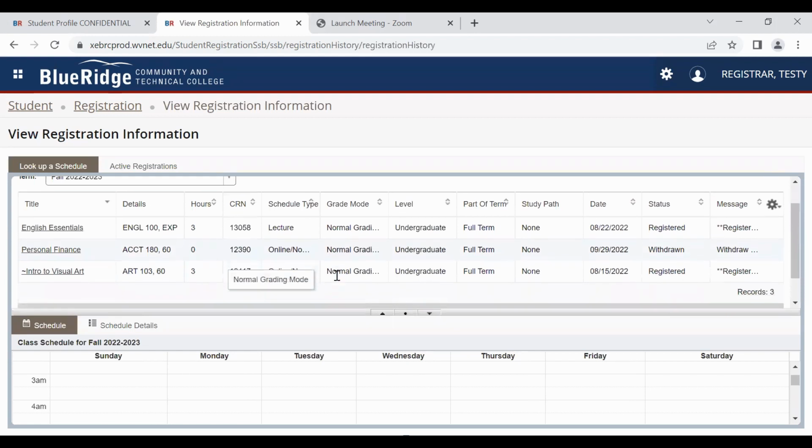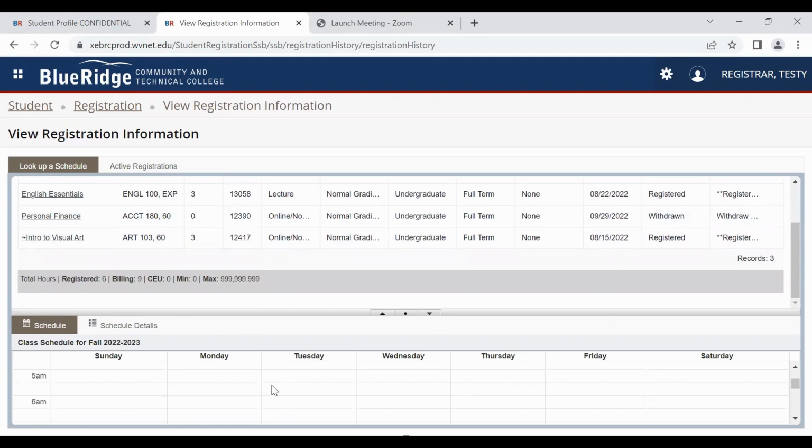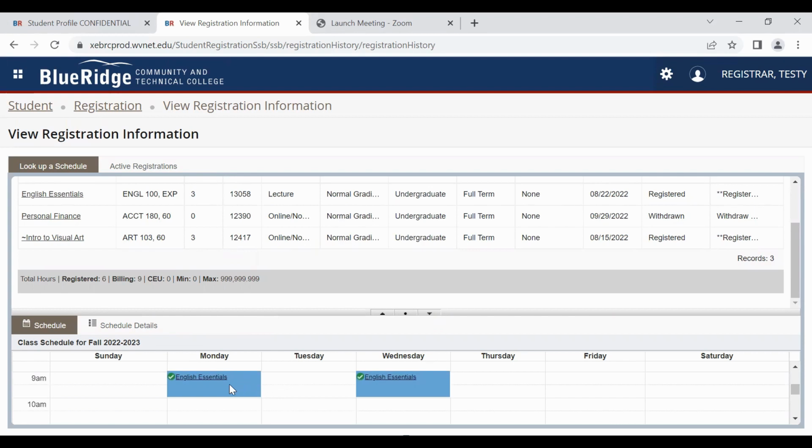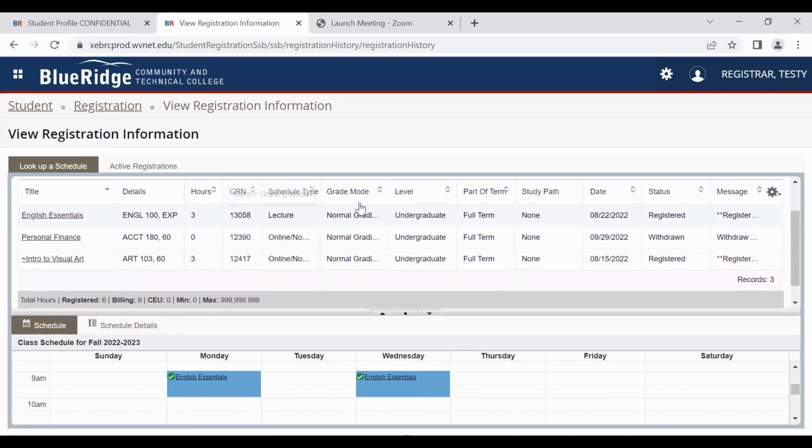As you can see, this test student has two classes registered for and one they have chosen to withdraw from. If you scroll down on the bottom, you will be able to see what days and times they are supposed to attend their classes. As you can see, there's only one class listed here, but the test student is registered for two classes. That is because one of the classes is online and does not have a meeting time designated.